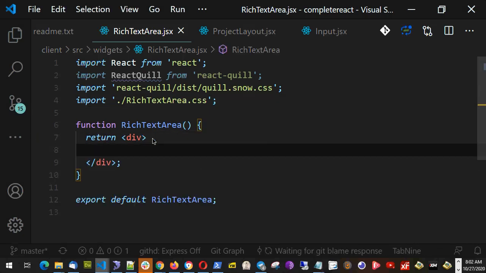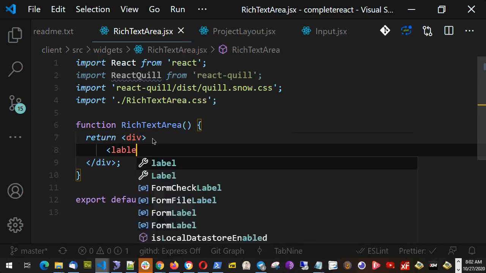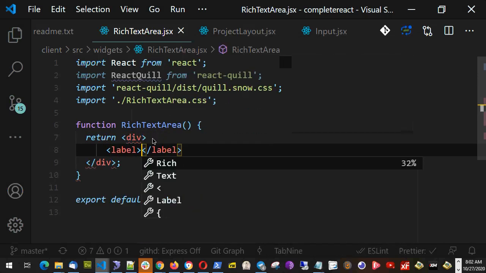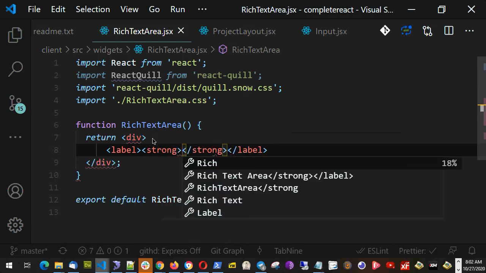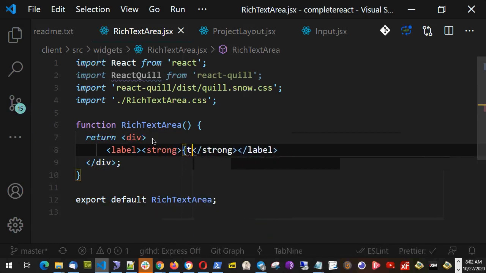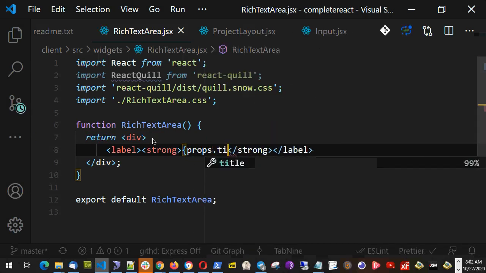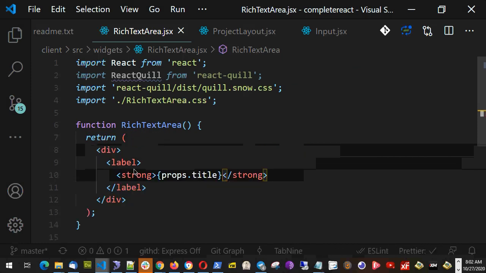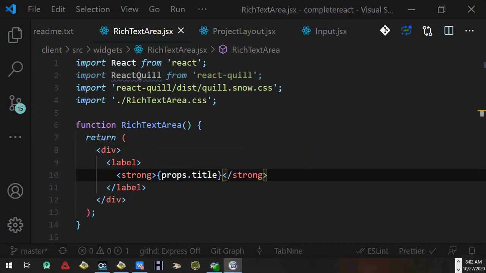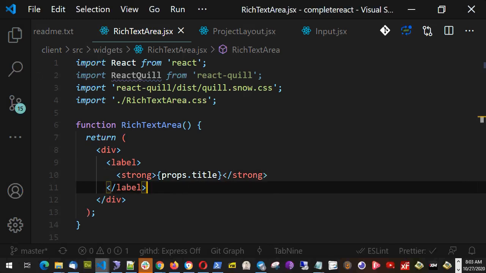And then inside this, I can create a label of strong, and then I can pass the title, which will come from props.title, which will come from the previous page. Now comes the ReactQuill configuration, which you have to just copy paste.